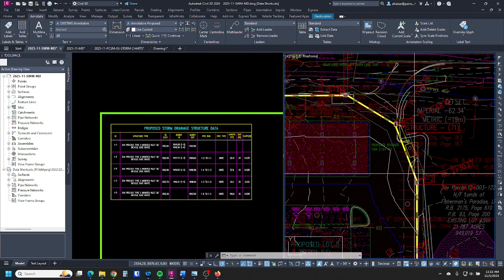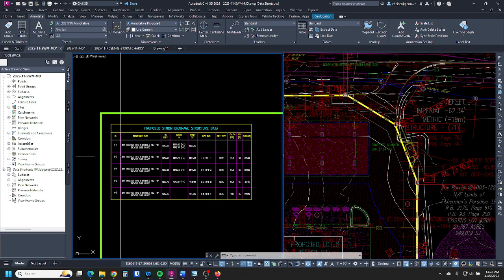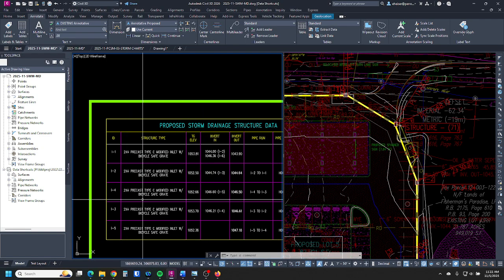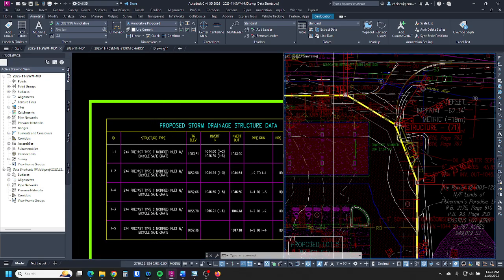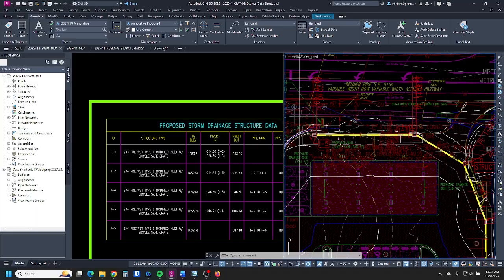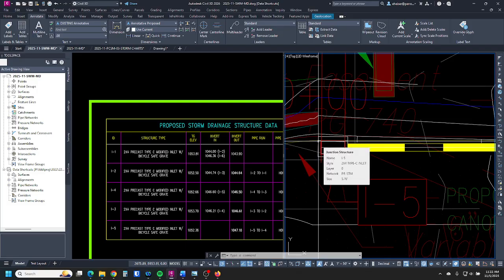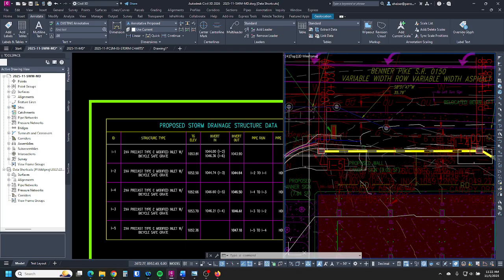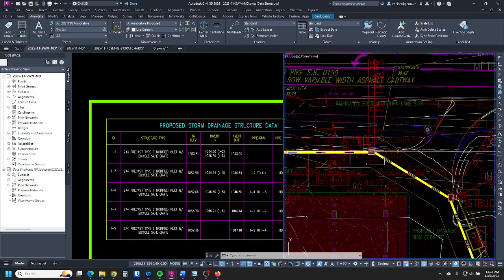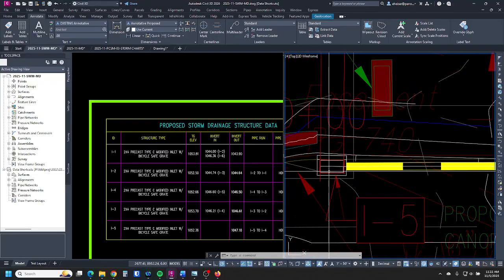Okay, so now that we've got our storm chart updated, the next thing I want to do is set my structure descriptions. Now, in this particular drawing, because the pipe network was already created, these descriptions were already set. But let's say I want to change them for some reason. There are 2 different ways to modify. A reason why you might need to do this after they're already created is if you upsize a box, for example. So if I were to make this box a 4x4 box, the description wouldn't update itself.